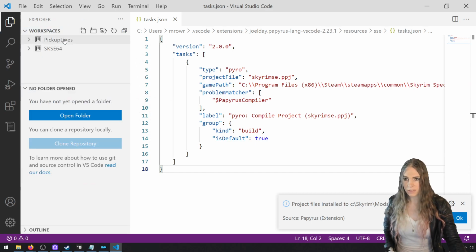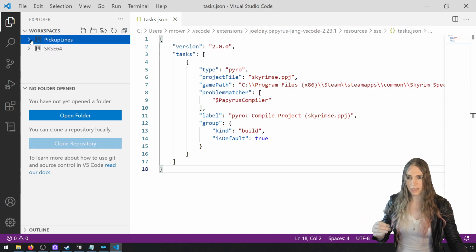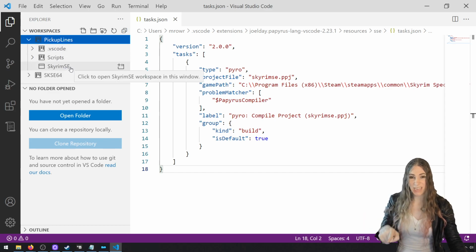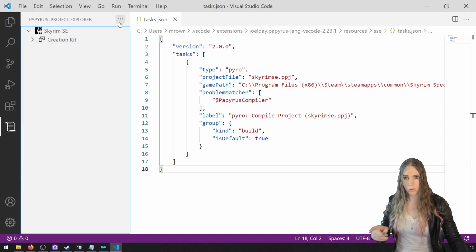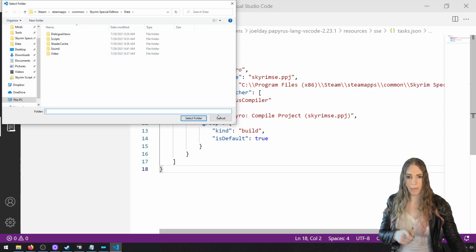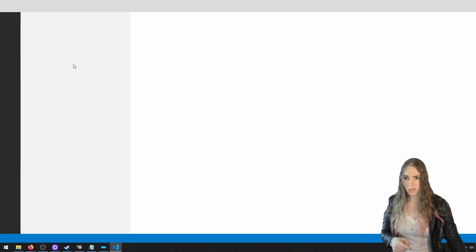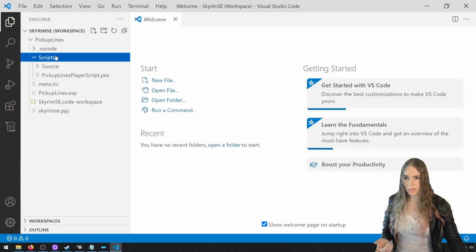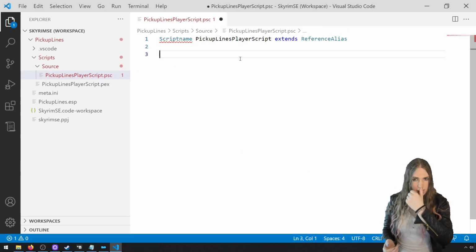I usually put this at the top up here because it'll show a listing of all of the mods in the mod folder, and you can really easily open up any one of them and click Skyrim Special Edition. This will only be available if you initialize this as a Skyrim Special Edition project using the scroll triple dot generate menu. So we'll go over there, use Explorer, open up pickup lines, and what we end up with is we can see our script source. Here's the script that gets created for us.